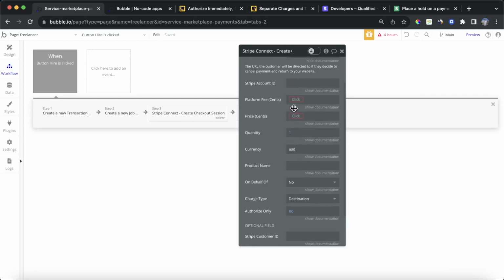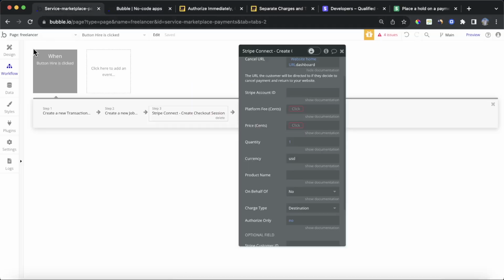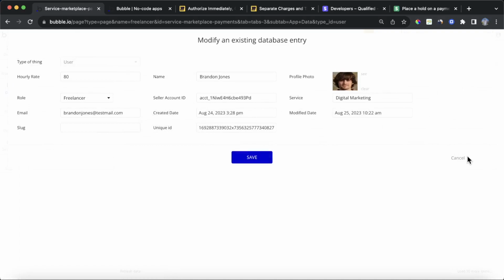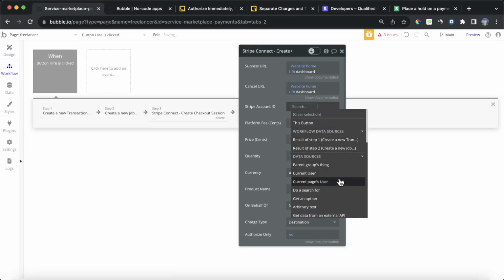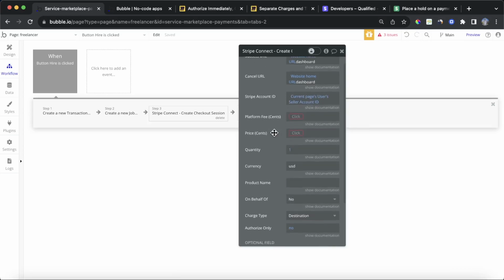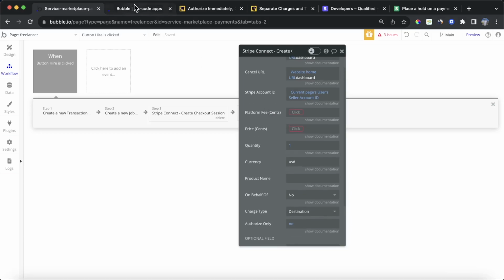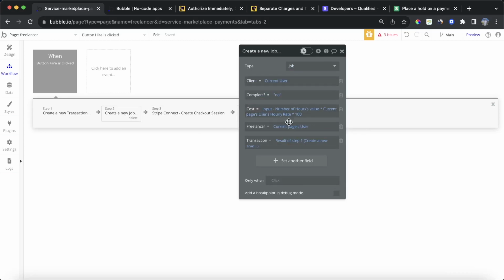Stripe account ID. So this is the unique Stripe account ID of our freelancer, which is Brandon in this case. So you'll see in the database, I already have his Stripe account ID saved down. This is it here. So what I can do is I can simply reference current page user's Stripe account ID, or seller account ID is what I have it as. The platform fee in cents. So this is how much of the transaction we want to go to the platform. I'm going to take 20% of this transaction and give it to my freelancing marketplace. So what I'll say is we're going to recreate the same value that we got here under cost.